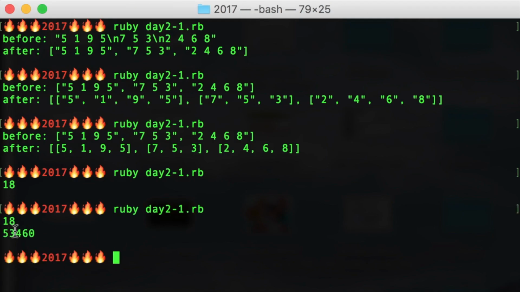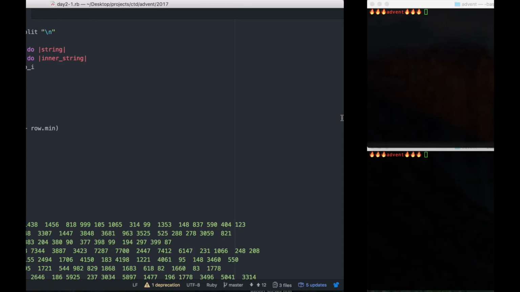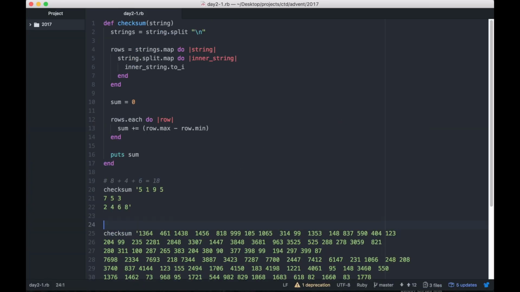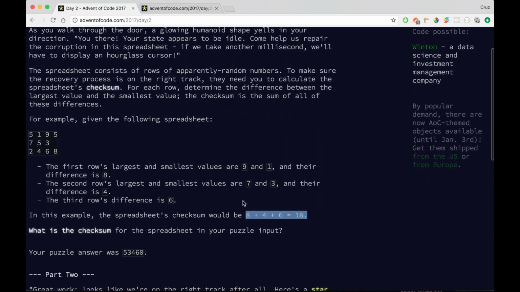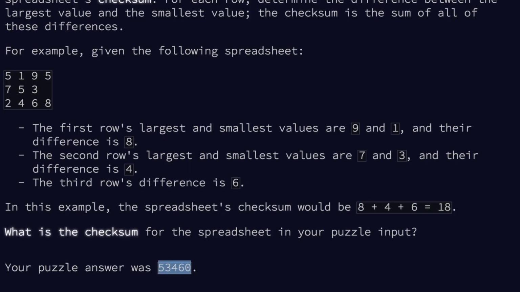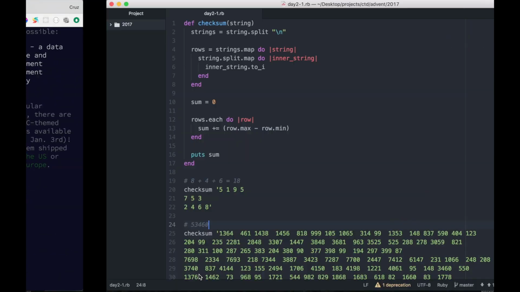We get 18 and 53,460. Okay, is that what I put down for that day? Is that the correct answer? Yes, 53,460. So this problem is solved.